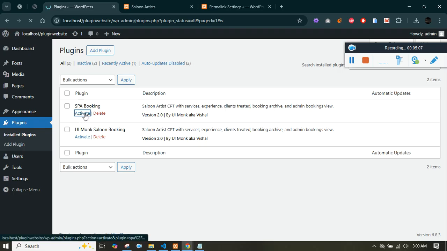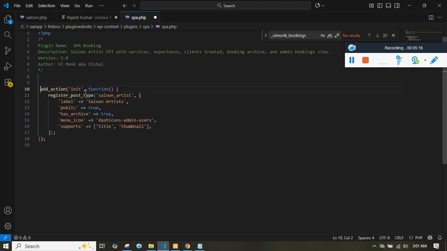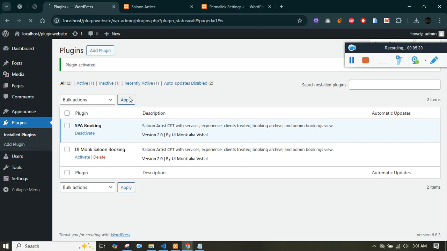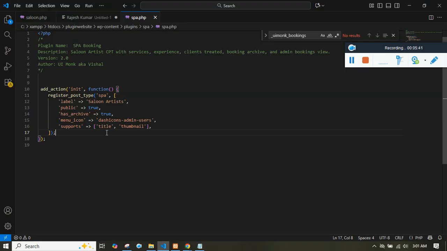If you click on activate, nothing will happen, because when I click on activate, I want to run a function along with the init hook, so it will create a post type. In the init hook, I have added a function, and this is the CPT name, and this is a label for it, and it says yes, we need an archive page so that we can display all the added CPT in one page, and this is the icon and this is the support. So if I refresh, you will see Salon artist, and if I click on add, you will see title and featured image. That's coming from the support.